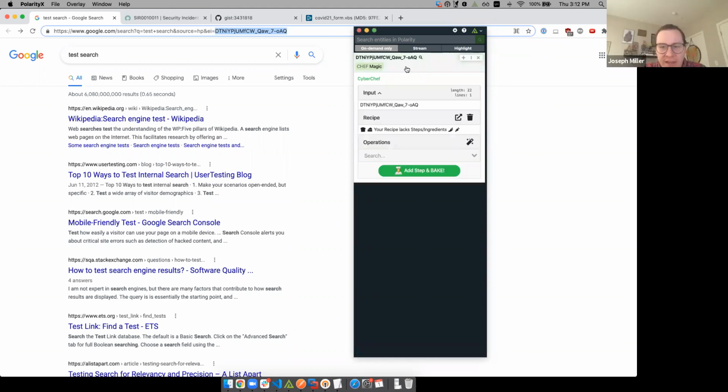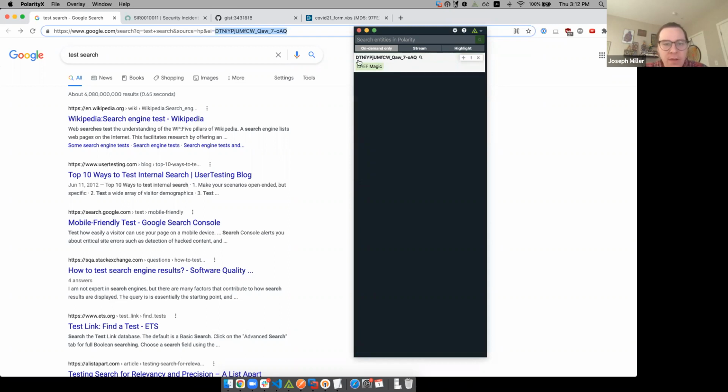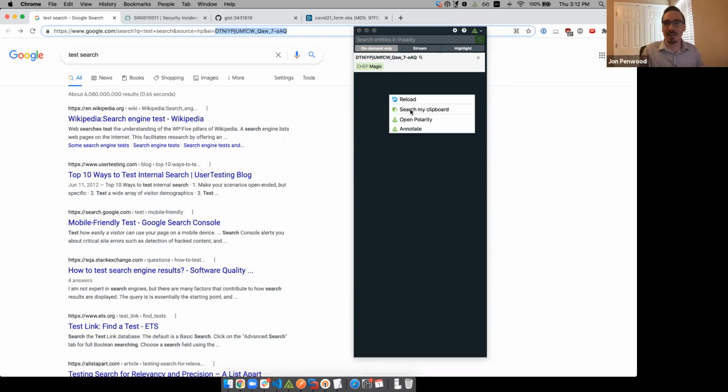What did you do to pull up that search parameter? Yeah, in terms of finding it in Google or searching in Polarity, sorry. All you have to do is copy, right click, and click search by clipboard. You also have the ability to use a shortcut key as well, and there's a bunch of different ways to search that are all really easy and convenient.